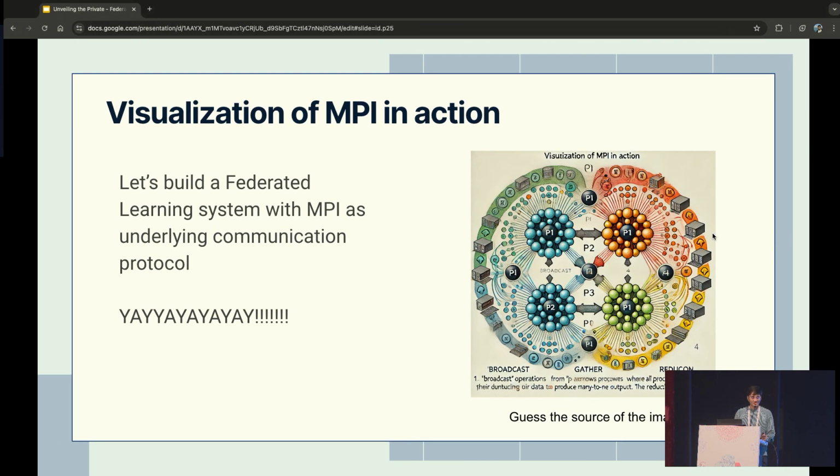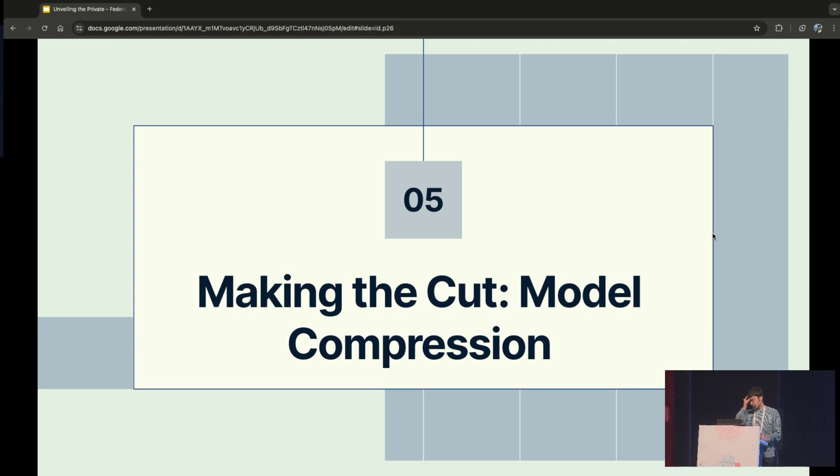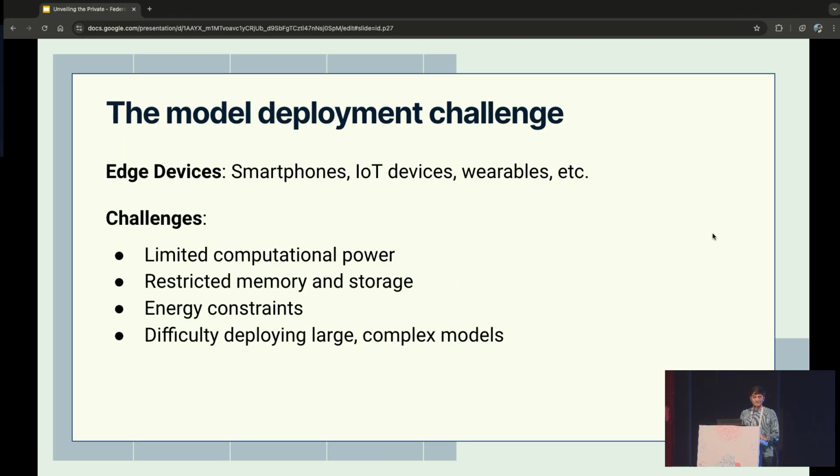Yep. Back to slides. So the next step, after deploying these models in an FL system, is model compression. Model compression has been researched since the late 2000s, from very far back. We need model compression because, to deploy these models on edge devices, we have limited computational power, restricted memory, and energy constraints.